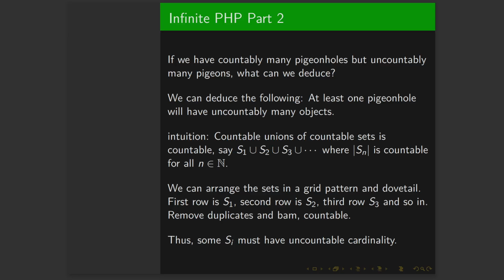Well, what we could do is arrange this in a certain pattern. These are countable, they're infinitely long. The first row is going to be S1, so it's going to be all the elements in S1. Imagine this is in a grid. The second row is going to be S2. The third row is going to be S3. And the fourth row is going to be S4. And you keep doing this. And then after you remove the duplicates, it's countable. Why? Because you can just dovetail through it. So some Si must have uncountable cardinality, because otherwise this is a contradiction. If the union of every single one of the countably many pigeonholes gives you countably many pigeons, there's a contradiction. At least one of the Si must have uncountable cardinality.